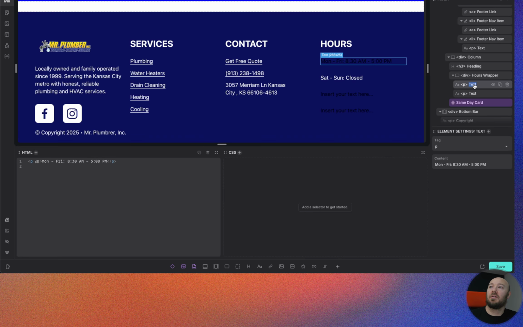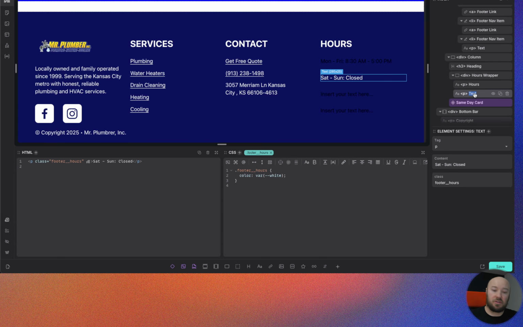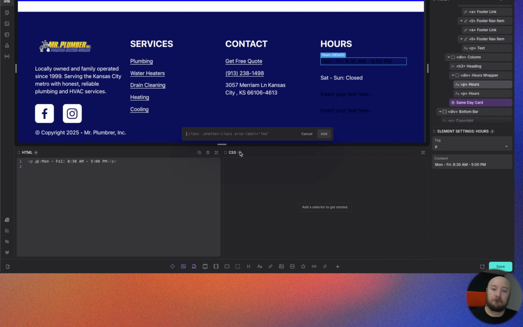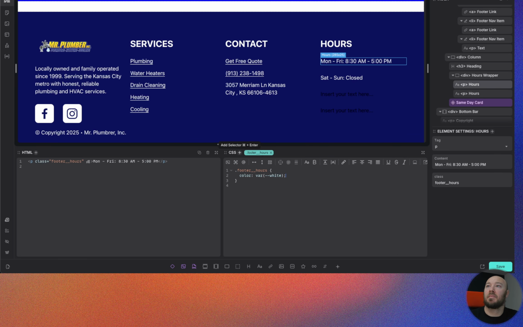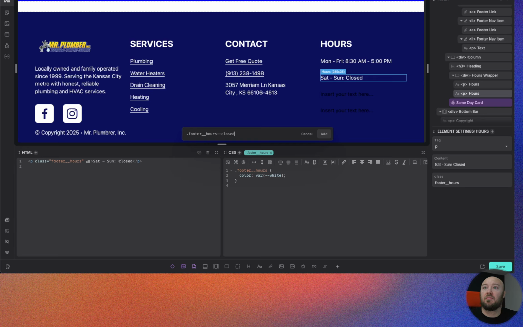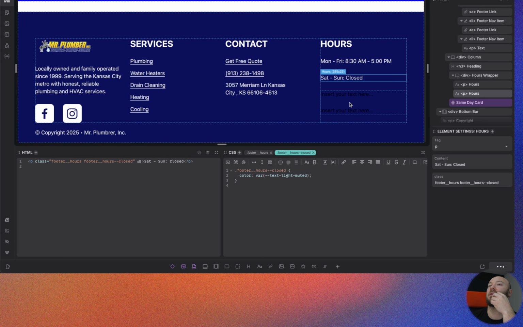And just so that these match. All right, so we got those in there. What I do want to do on this second one is do a modifier class, and I'm going to do closed, and we're going to do color of text light muted. So it's a little bit less there. I'm going to hit save.